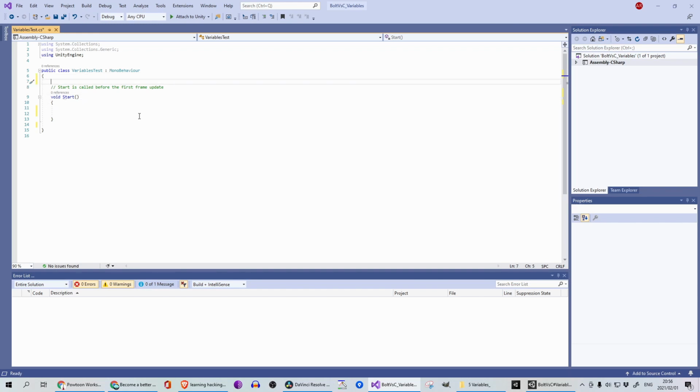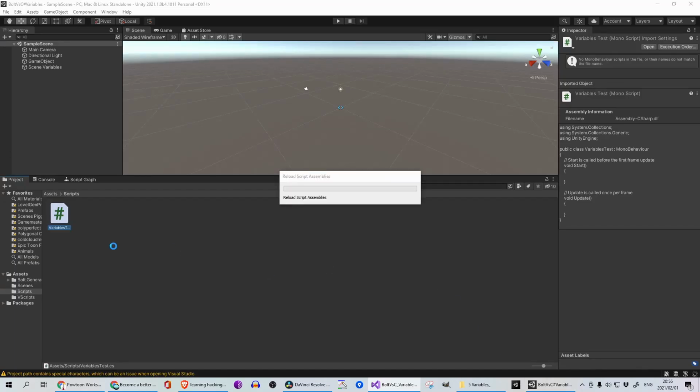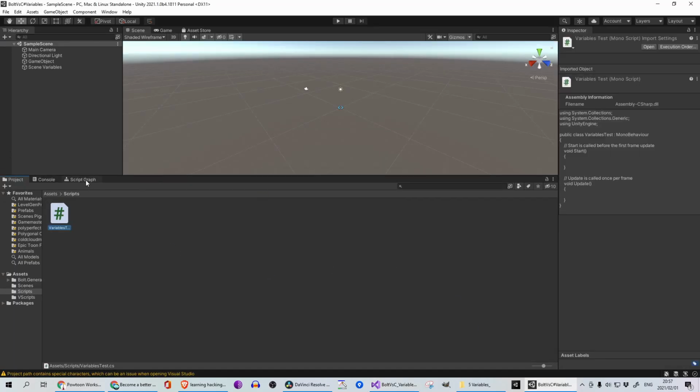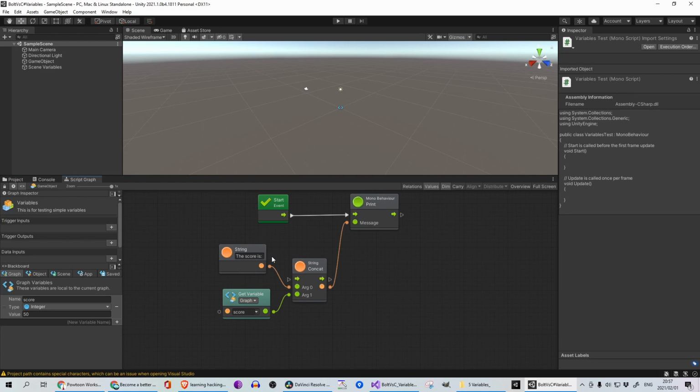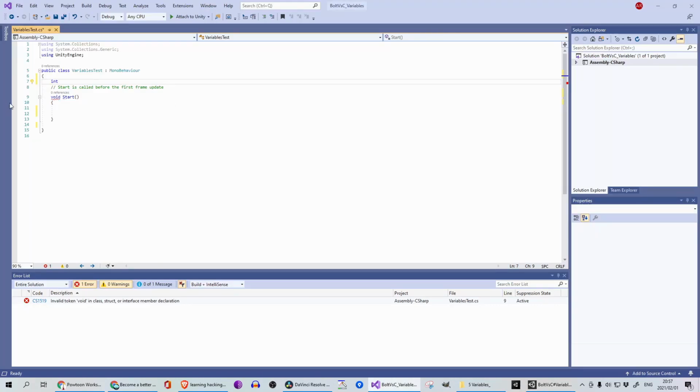Sorry. Creating a variable, and this is going to be equivalent to your graph variable. So I'm going to call it int, which is short for integer. In Visual Scripting it is the full integer. Just want to show you that again. So that is integer. Okay, in C# it is just int. And I will call it score here as well. And let's make it different to our other scripts so we know we are looking at the C# one when we get our value in the output.